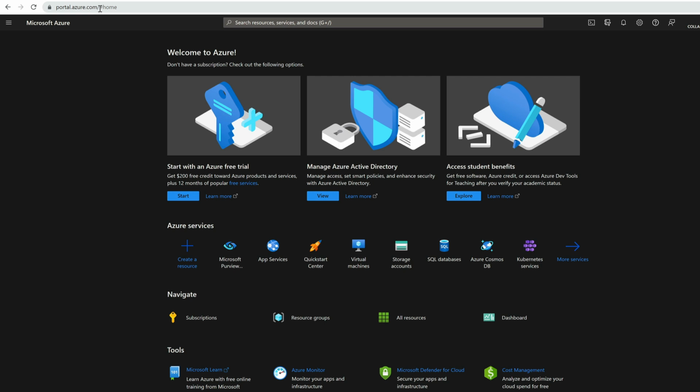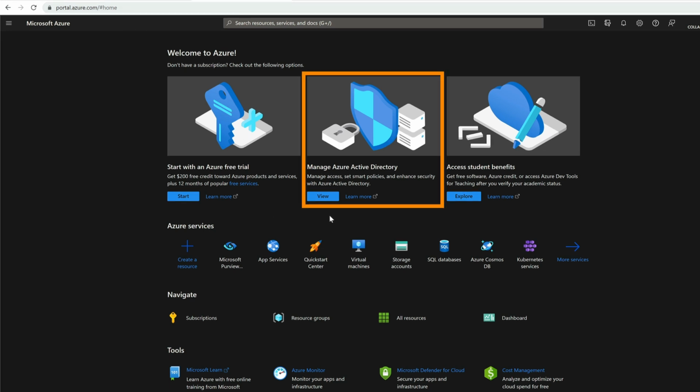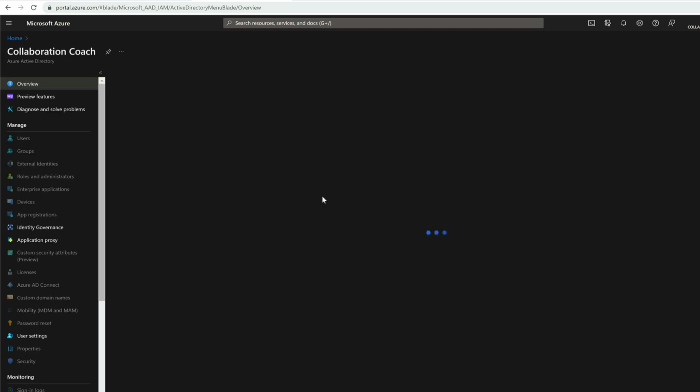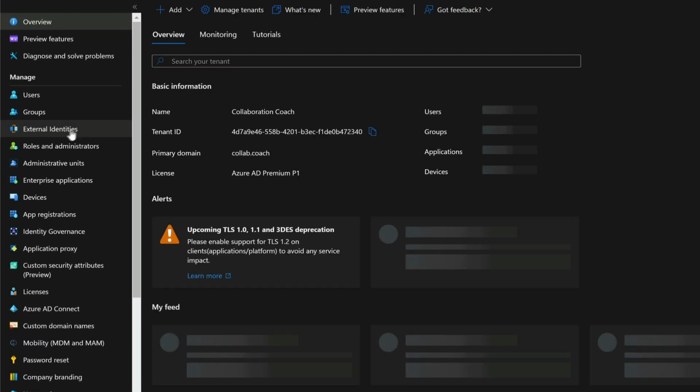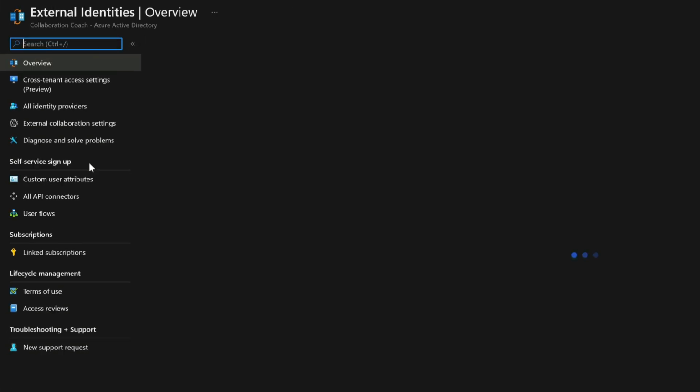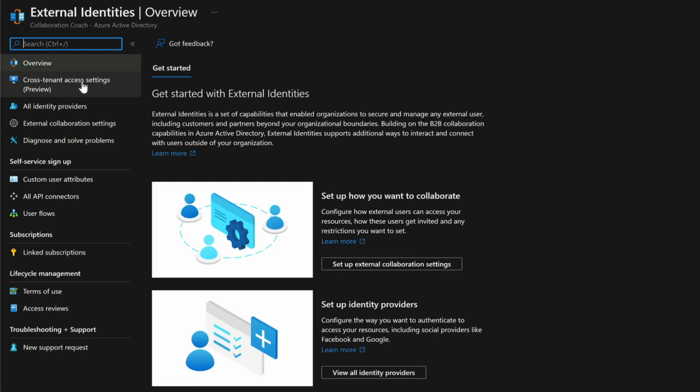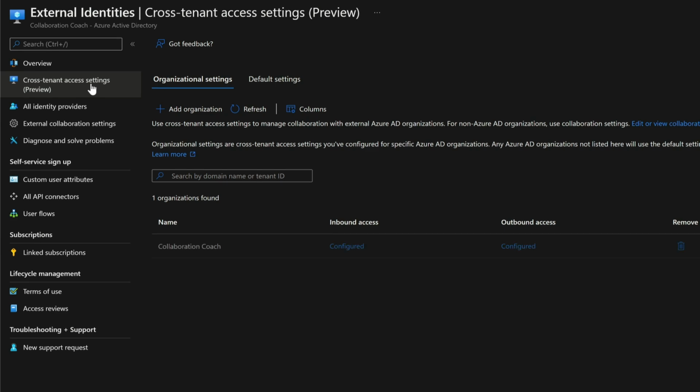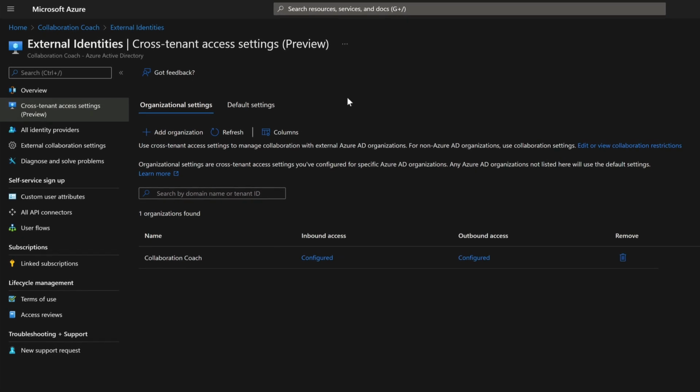First of all, go to portal.azure.com and go to Manage Azure Active Directory. Hit View, and then we're going to go to External Identities on the left-hand side, and then we're going to choose this one, Cross-Tenant Access Settings. Now, to get this started, you need to add an organization for the tenant that you want to share with, and you're going to have to add one of these for each of the different tenants you want to share with. So it's very restricted, very locked down.